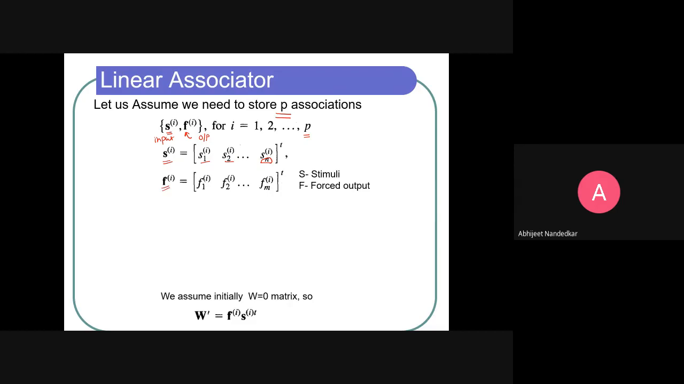The stimulus is stimulating the network, and then because of the stimulus, F is produced. So this is my input S, and this is my output F, and this is the linear associator. And these are the corresponding individual values in F.